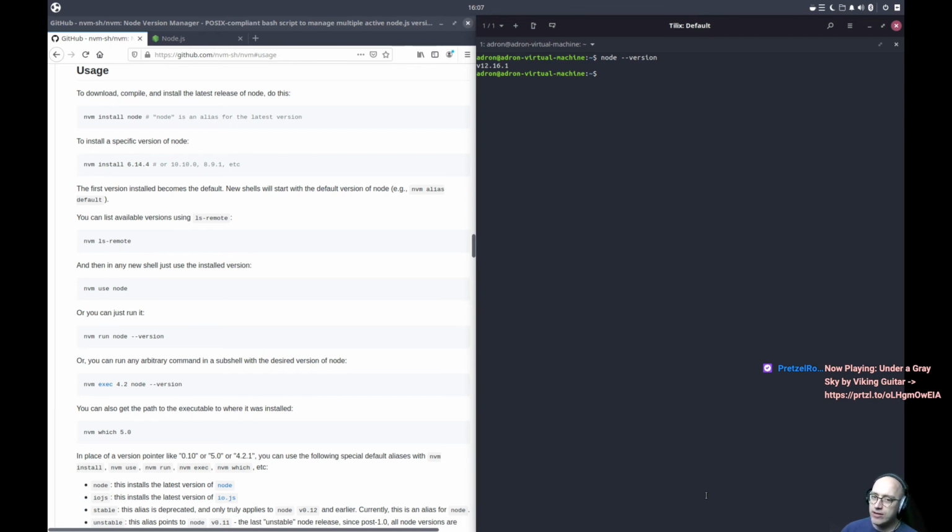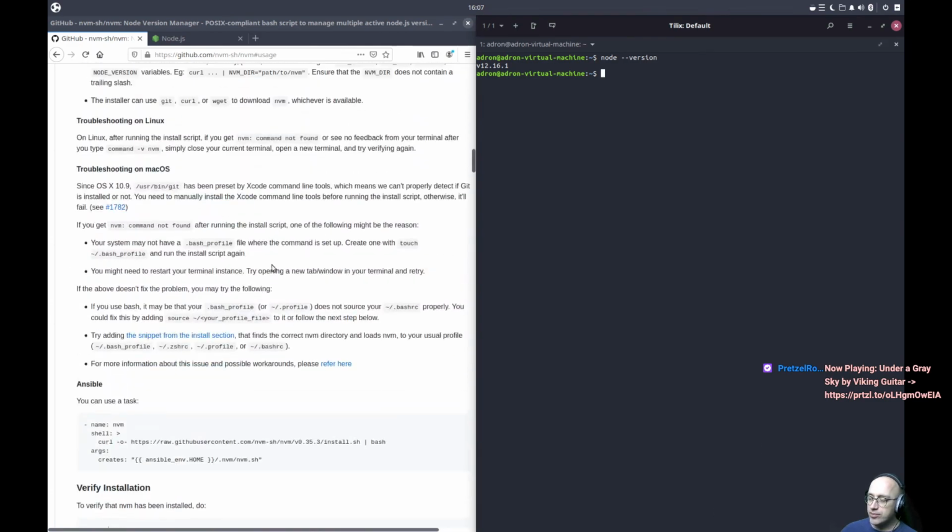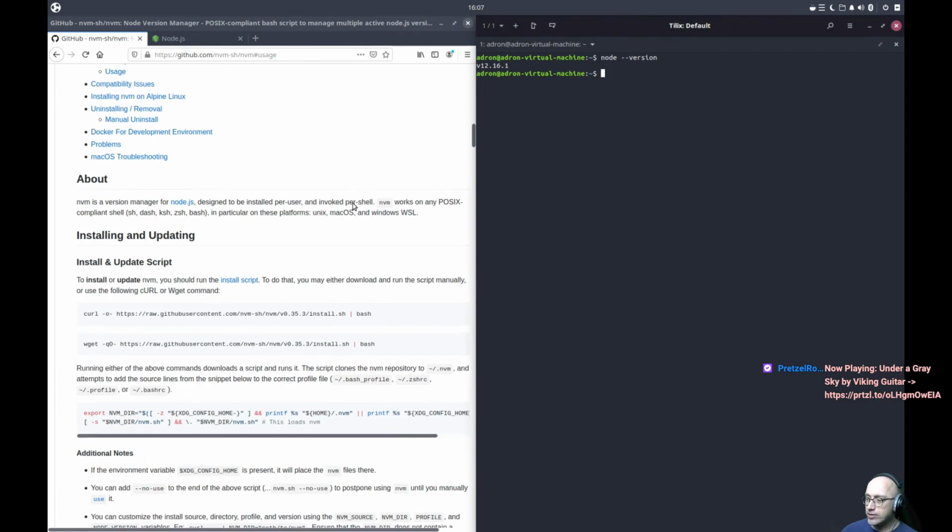So that's how you can change back and forth and get Node installed in what I consider to be one of the easiest ways to install Node.js, which is to use NVM. Again, just bounce out to that path, use curl or wget, and voila, you're good to go.